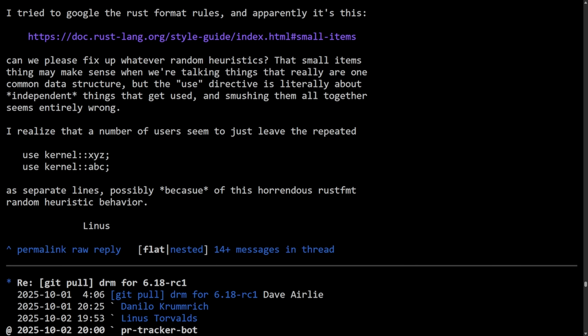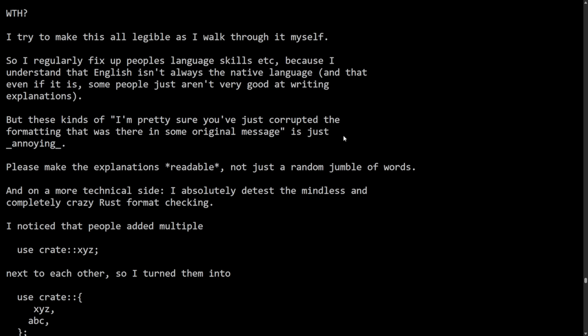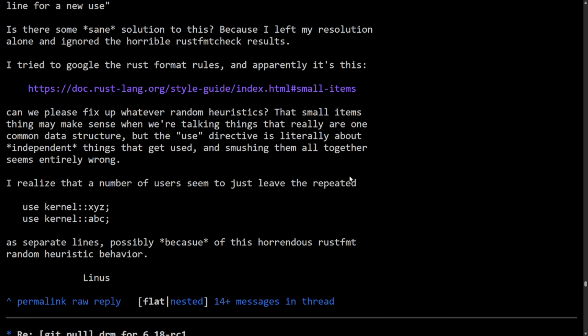It also has been causing merge conflicts. The kernel development involves thousands of contributors working on overlapping files. When Rust format reflows lines unpredictably, Git merges become very messy, as we saw when he mentioned that the formatting here doesn't include any indentation. Anyways, we're getting into more of the conversation here from other devs on this Rust formatting issue.